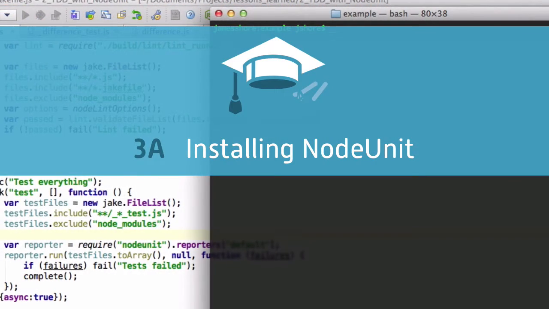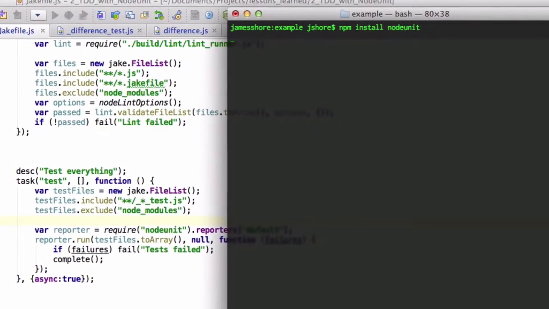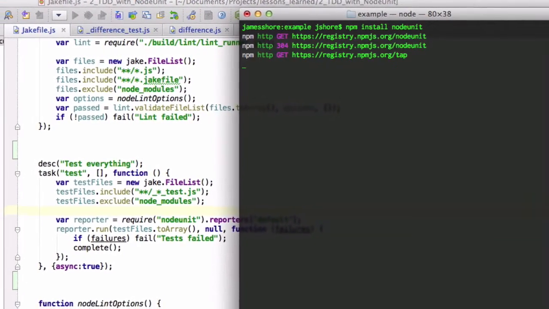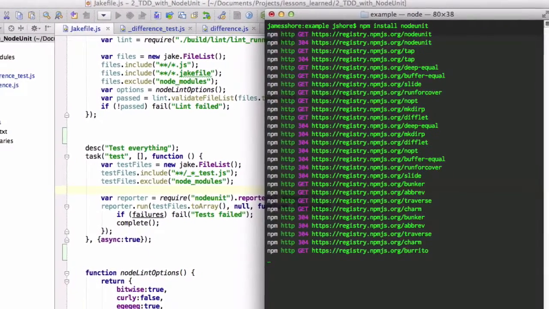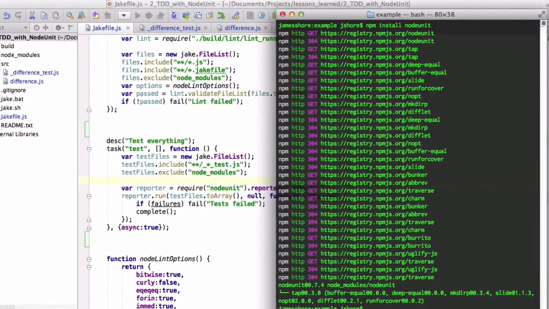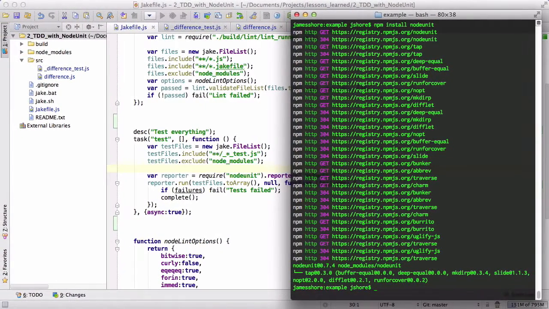Before we begin, we'll need to install NodeUnit. The easiest way is to use npm, the Node Package Manager. To install NodeUnit, run npm install NodeUnit. You can install NodeUnit globally with the -g option, which will let you run your tests using the NodeUnit command line tool. But I prefer to install it locally and run it from my build script.